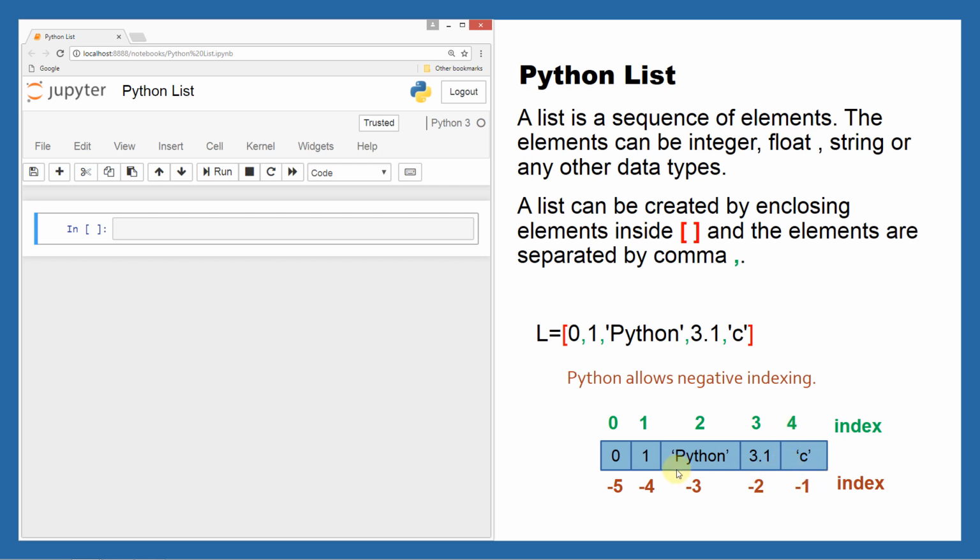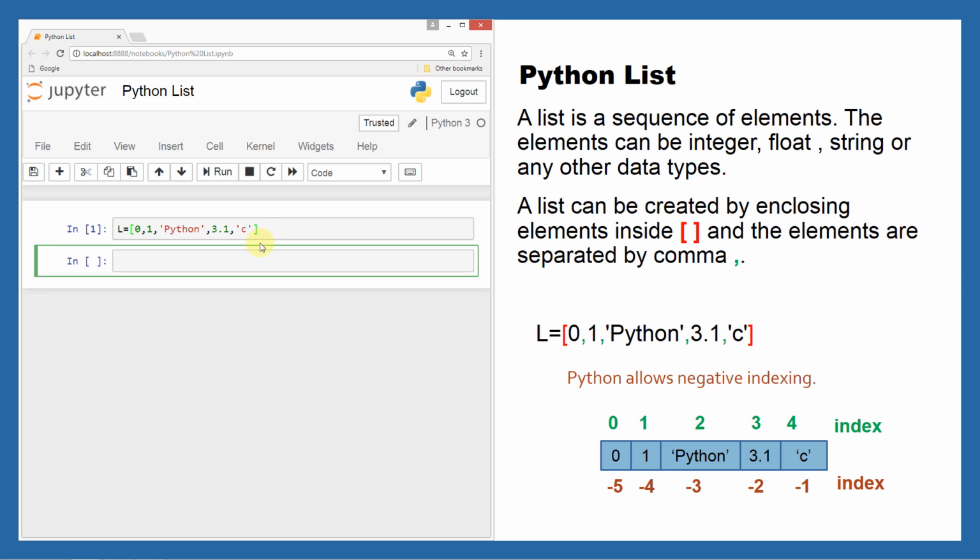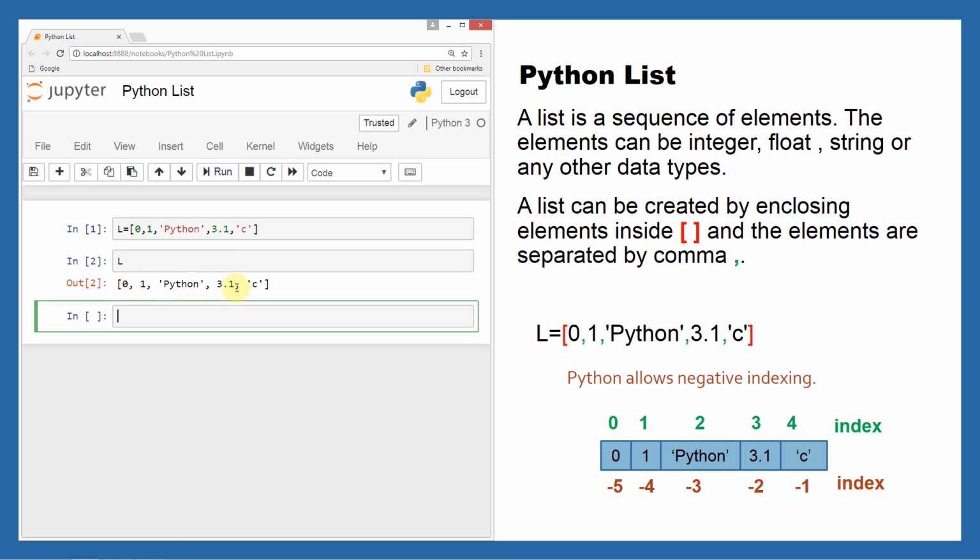So just to understand this one, let us just go here to the lab and explain more about Python list. So let us just define a very simple list. This is a very simple list, L, and these are the elements of this list. Let's just run this one. Now we have a list L, and L contains these elements.